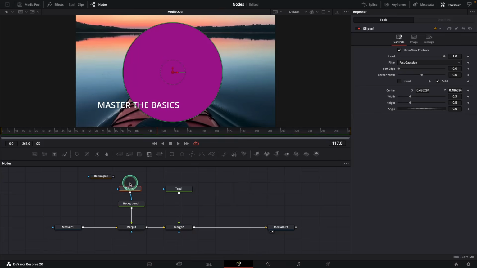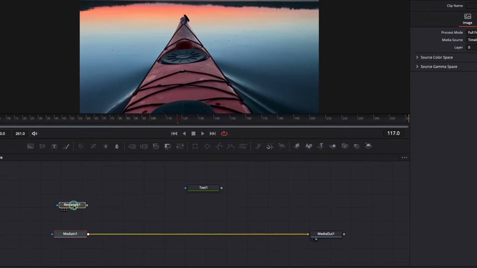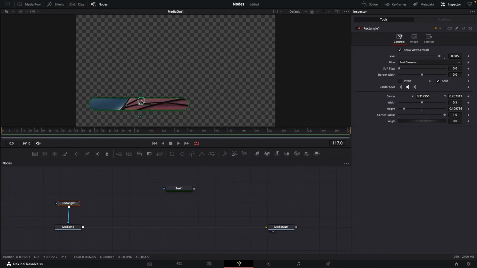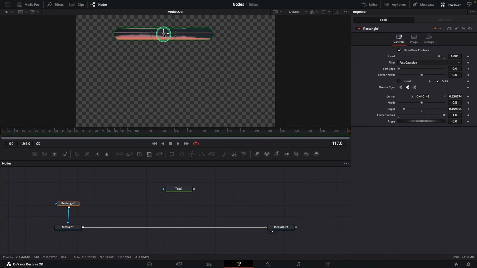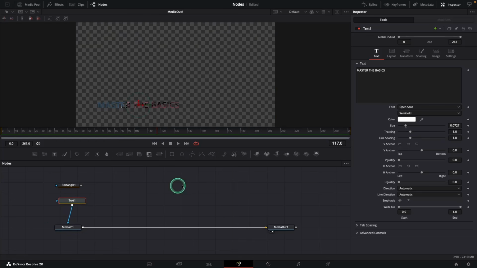Let me clean up the node tree. You will notice even MediaIn has a blue input. If I plug a rectangle into it, you instantly get a cool masked effect. Or connect text to it, and boom, you have created the classic video inside text effect just by understanding masking.